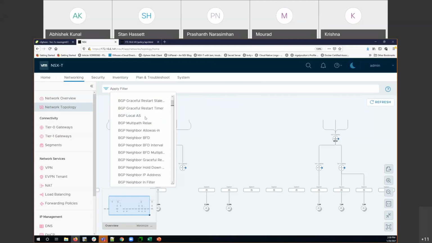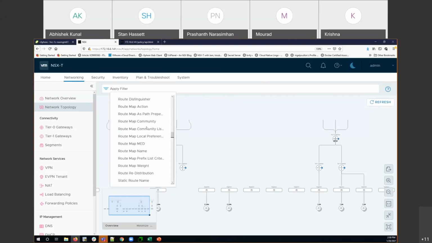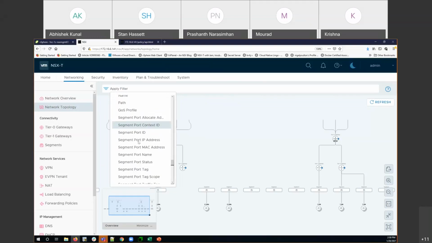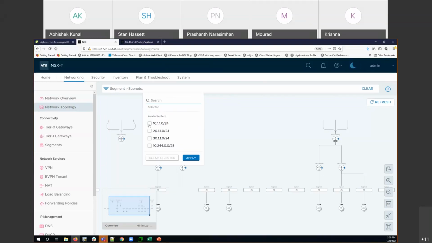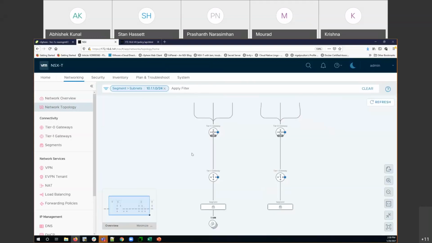over here. But again, if you haven't tagged it, you still have the option to filter the things in this filtering. So you can look at the subnet. What is the subnet you're looking for? Let's say a customer has a 10.1.1.0 subnet. I can apply that, and related to that filtering, we are going to get the topology.